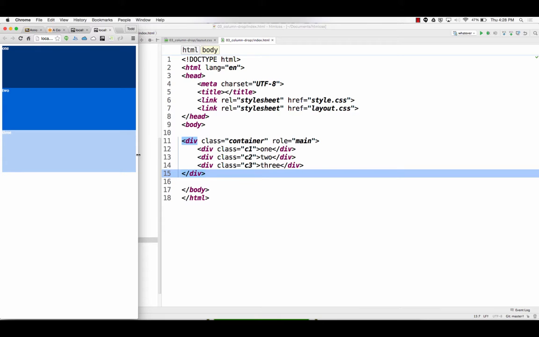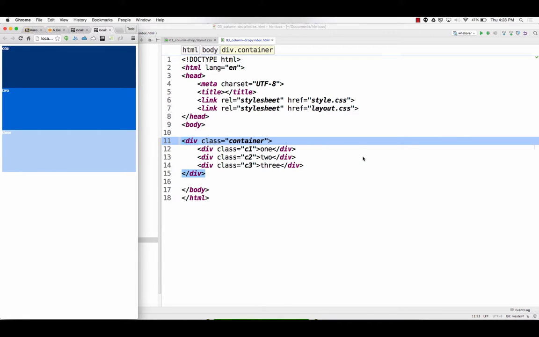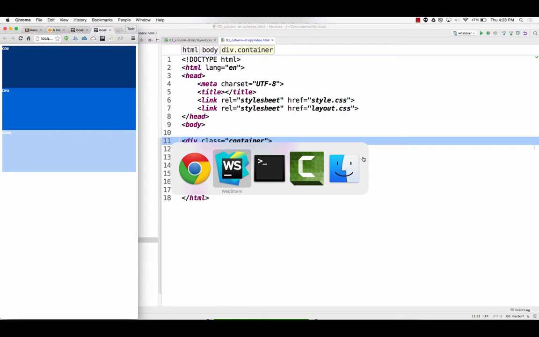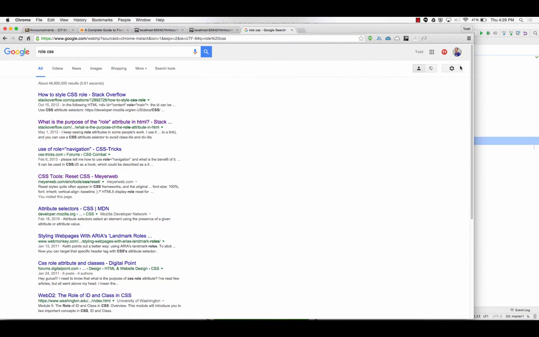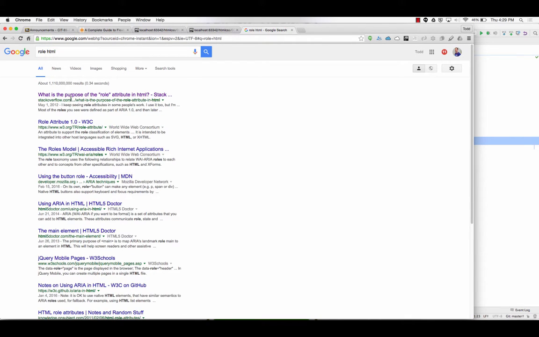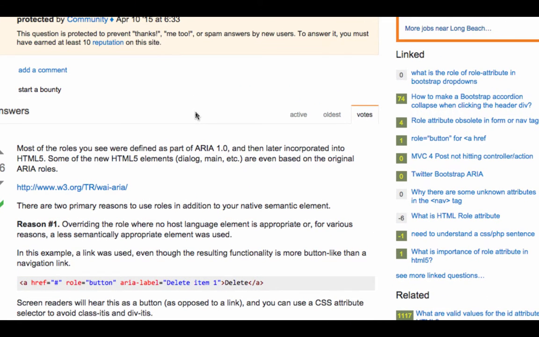So that's the HTML. What the heck is role still doing in there? I thought I'd stripped all those out. It's funny how you could work on code and not see something. You can look up role on your own if you want to see what role does. Actually, I'm going to do it, role HTML. What is the purpose of the role attribute in HTML? Most of the roles are defined as part of ARIA 1.0. Accessibility.